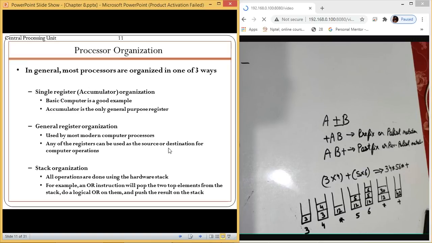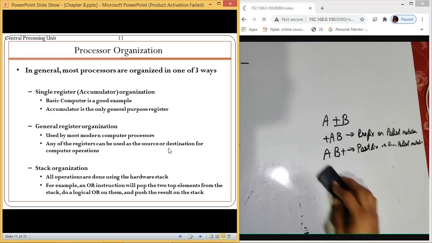This was your reverse Polish notation. So let us move to the next topic.